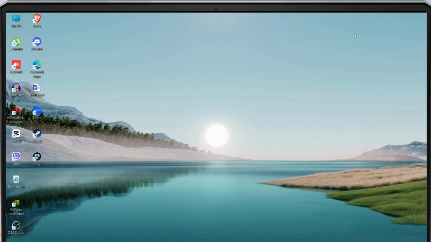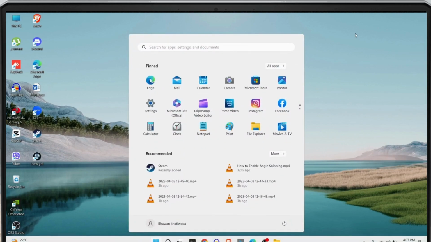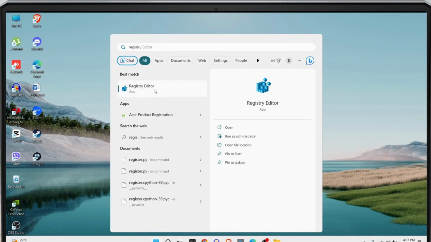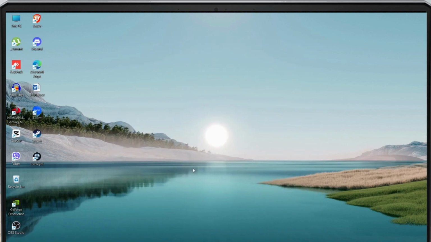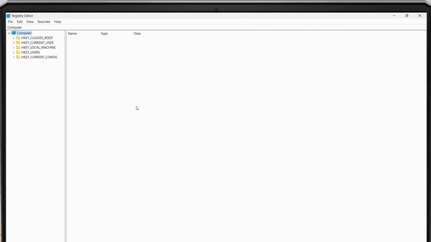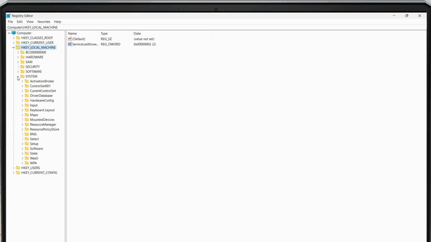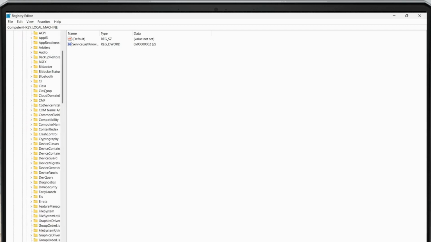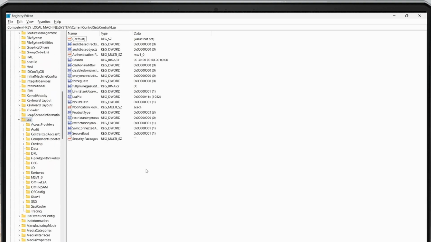And if this does not help, the last option is to change the registry editor. For that, go to the Registry Editor and open it. After you are here, go to HKEY_LOCAL_MACHINE, double click on it, and go to System, then CurrentControlSet, and after that go to Control, and from here find the LSA folder. Here you will see the RunAsPPL file. Just double click on the file.